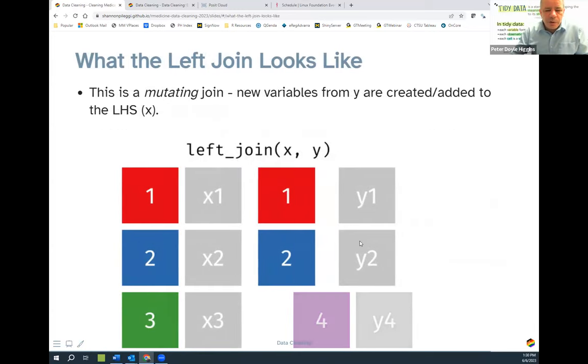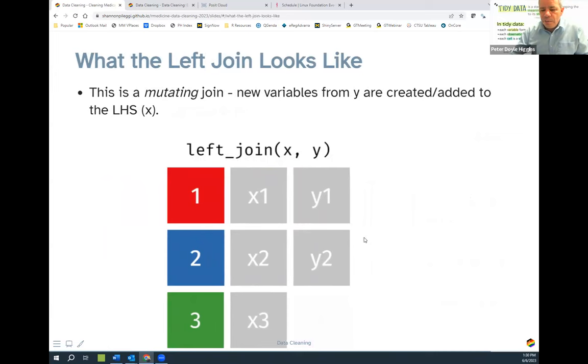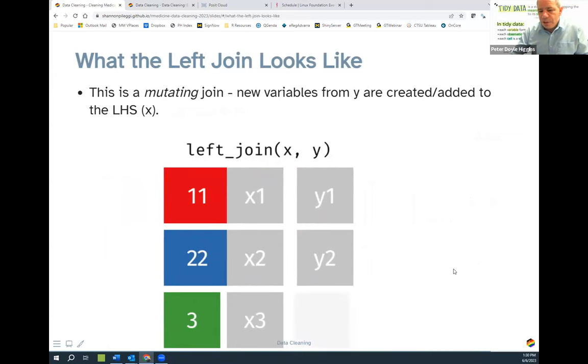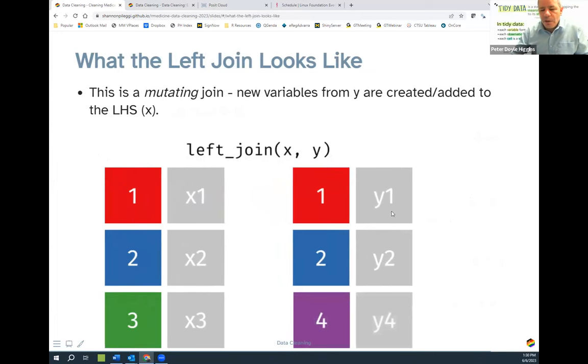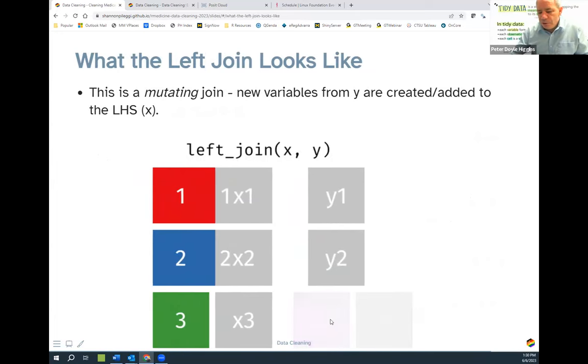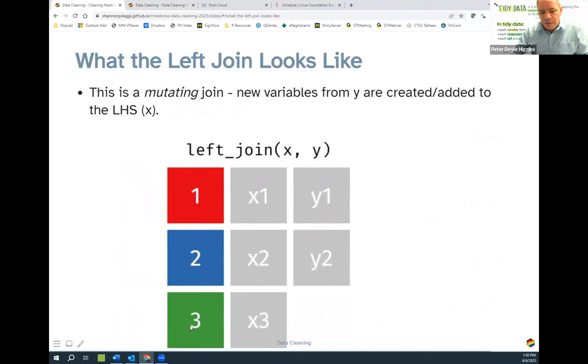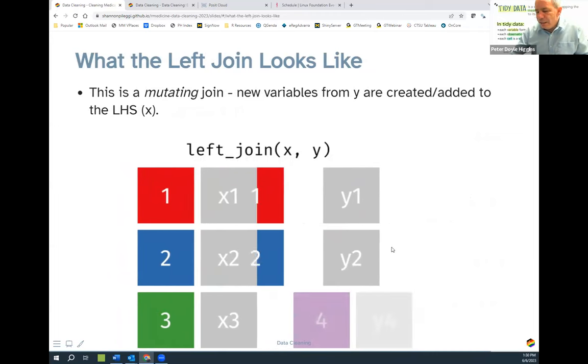And this is what's called a mutating join. So new variables from the Y data set, the new data set, are created and added to the left-hand side, the base data set, when there is a match. The ones that don't match are eliminated. And for row 3, which has no match, an NA is inserted.